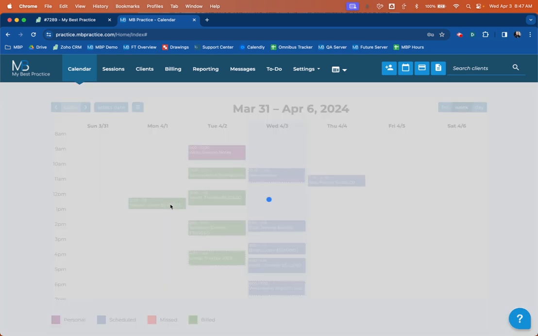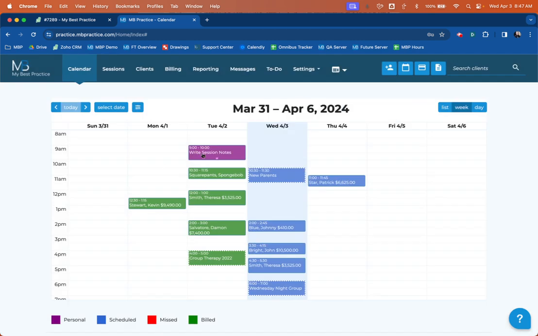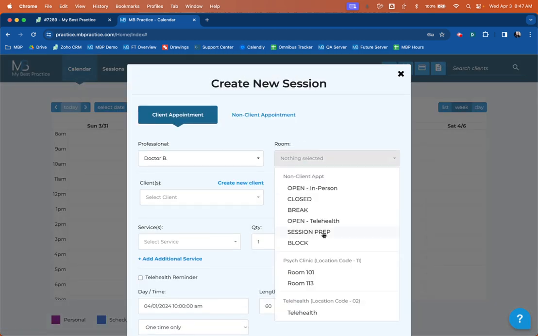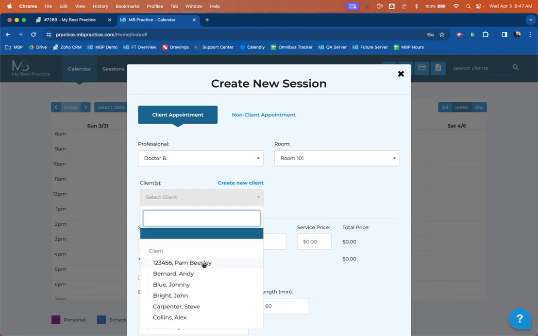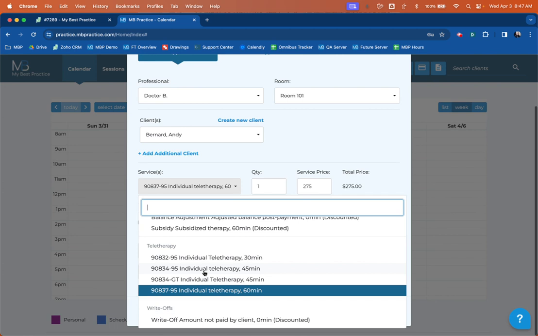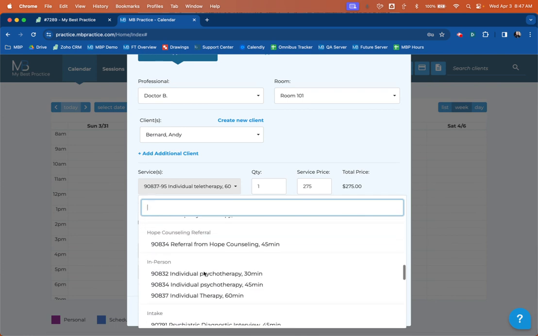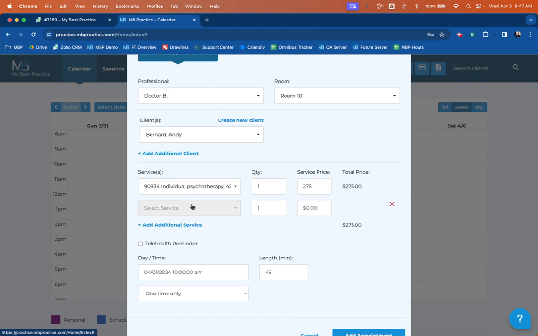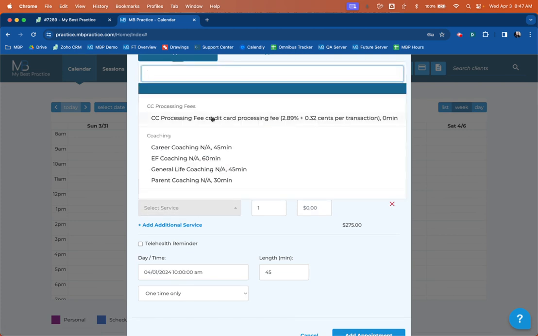Let's do one for a brand new appointment. Let's say we had an appointment on Monday, and we choose our room. Let's choose our client. We're going to choose the code that matches, just for best practice here. Since I chose an in-person room, I'm choosing an in-person code. And then let's say we're going to add the CC processing fee on.